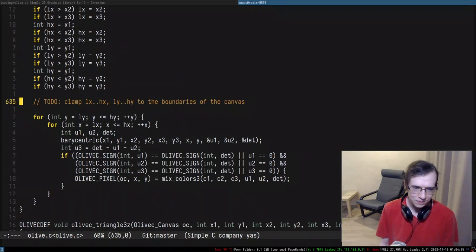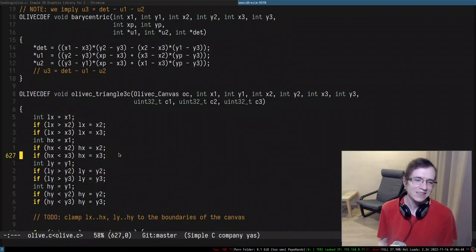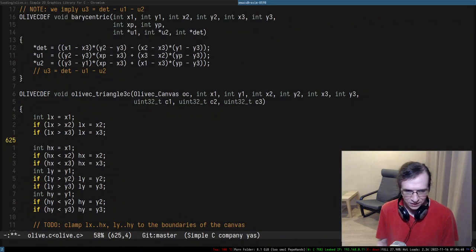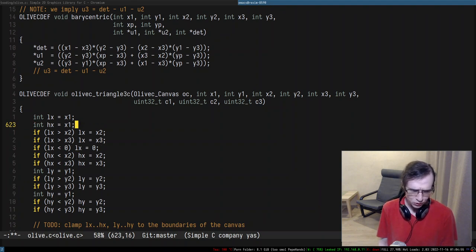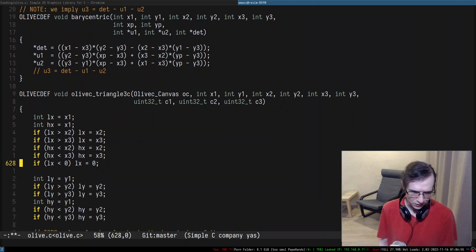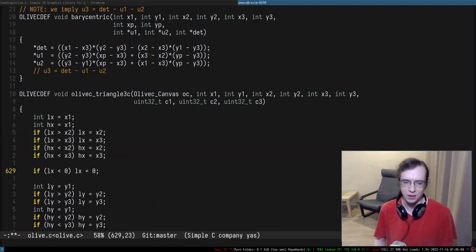Yeah, so we need to think about the boundaries. Goddamn bounds. Essentially, what I can do is, if lx is less than zero, I can just say lx is equal to zero, something like that. Actually, it probably makes sense to do it differently: first we figure out the minimum and maximum, and then we start clamping it.